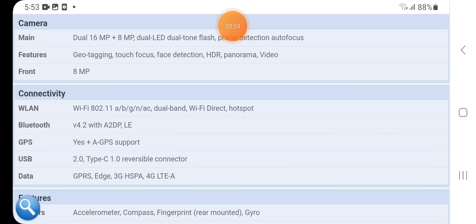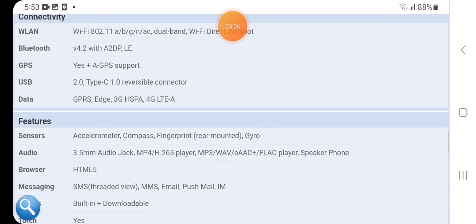The front camera is 8 megapixel. In connectivity, WLAN is Wi-Fi 802.11 a/b/g/n/ac, dual band, Wi-Fi Direct, hotspot, Bluetooth V4.2 with A2DP, LE, GPS yes plus A-GPS, USB 2.0, Type-C 1.0 reversible connector, and data over GPRS, 3G, and also 4G.